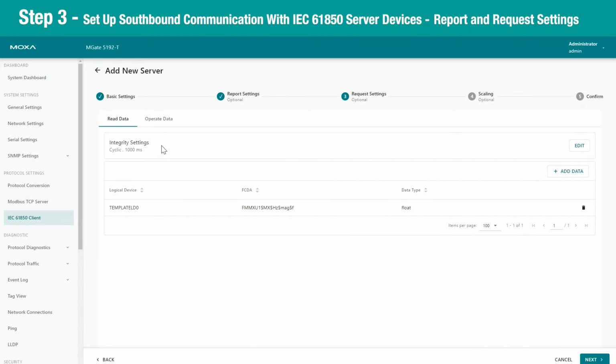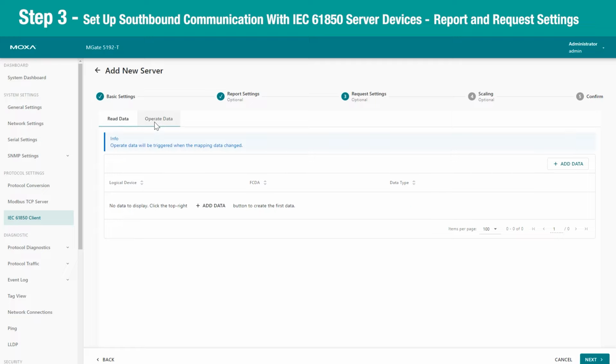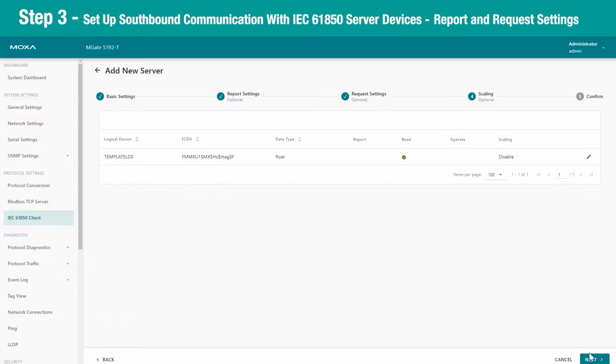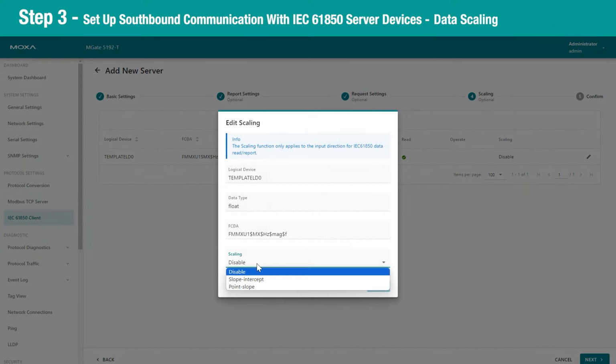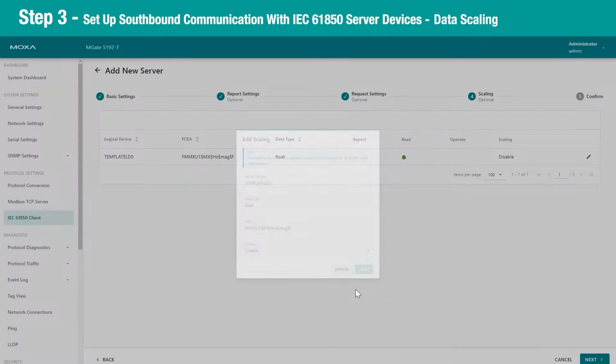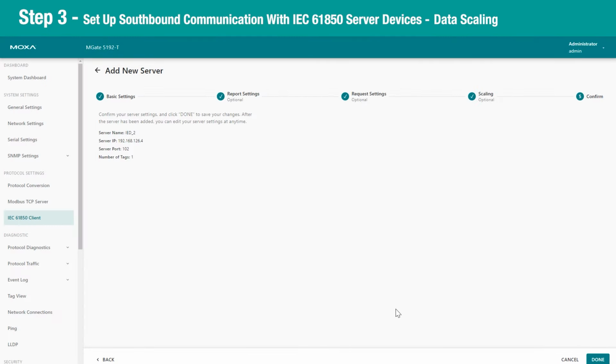If you need to write or operate on other data, like if you need the IED to open and close a relay, then you can add data tags for them under the Operate Data tab. After specifying all the data needed from the IED, click Next. On the next screen, you can view all the configured reports and data objects to read and operate on. You can set up data scaling and calculations on this page by clicking on the data object's pencil icon to edit its scaling settings. When you're done, click Next.